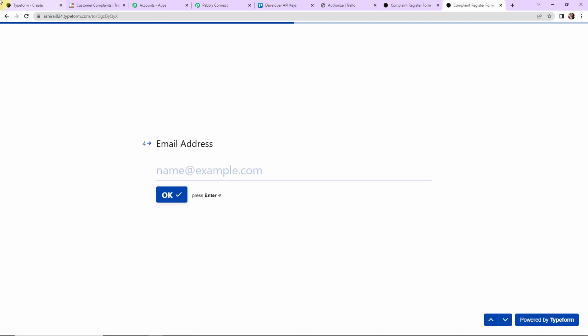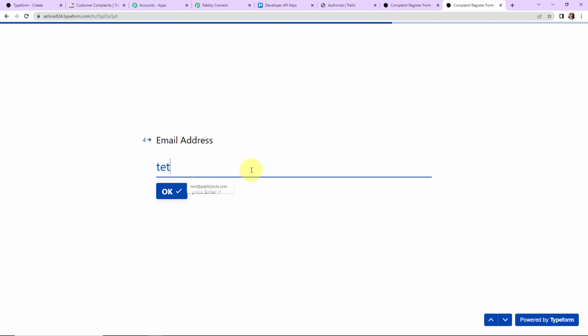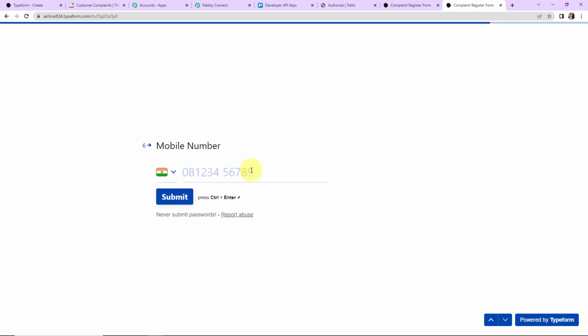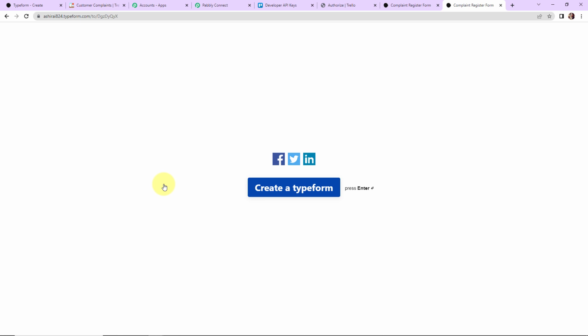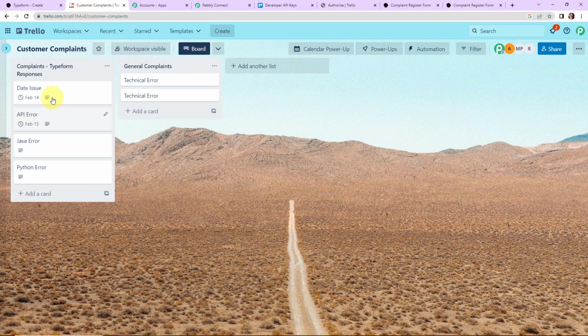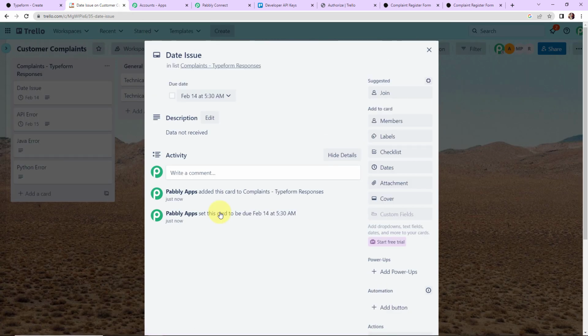And then next thing is email address. So let's say it is testuser@pabblytutes.com. And then we have the department. Let's say it is finance department. Okay, now the mobile number is okay. So the moment I have submitted this form, what should happen? Automatically with the details received, a Trello card must be created. So let's go back to Trello, and yes, here you can see date issue has been created, which basically means that our information, our integration is a complete success.